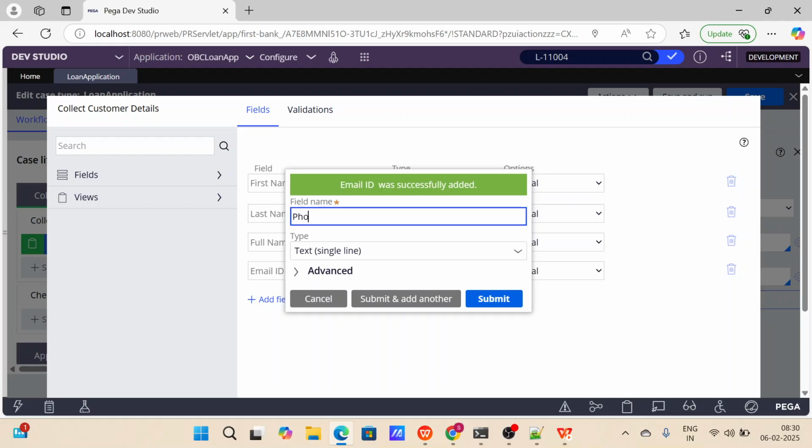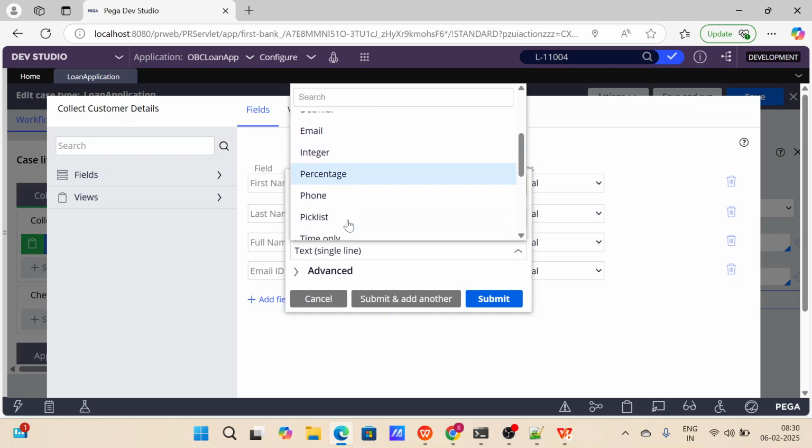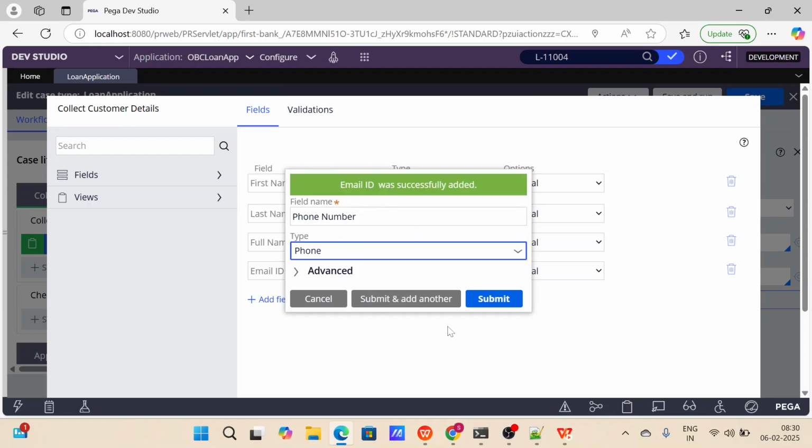Next we click on phone number. For phone number, we have a type called phone. You can scroll down; we have phone for phone number. That's it. I'm just giving those details here.